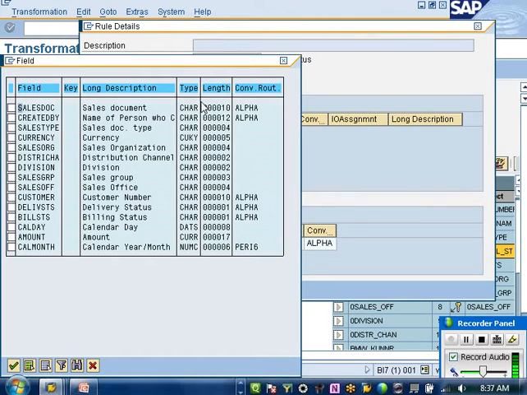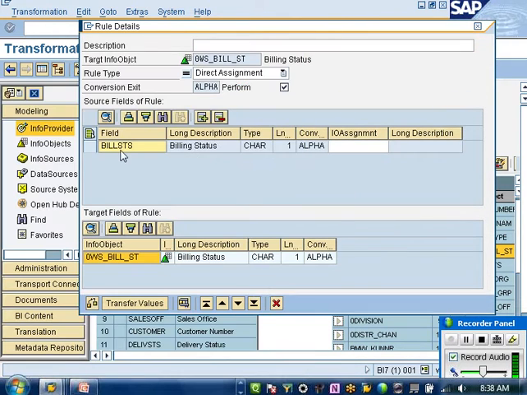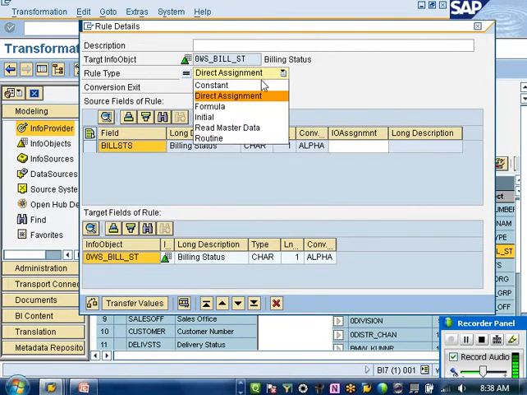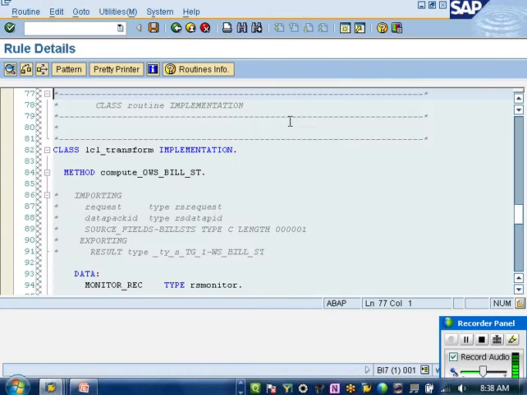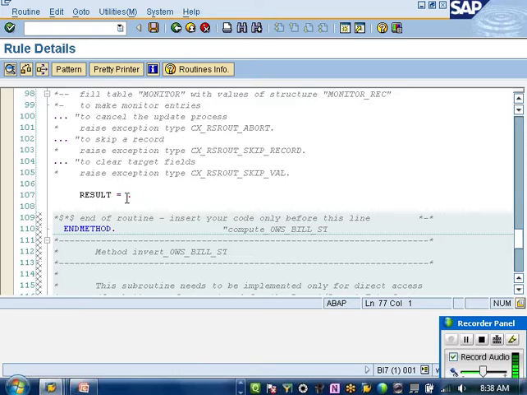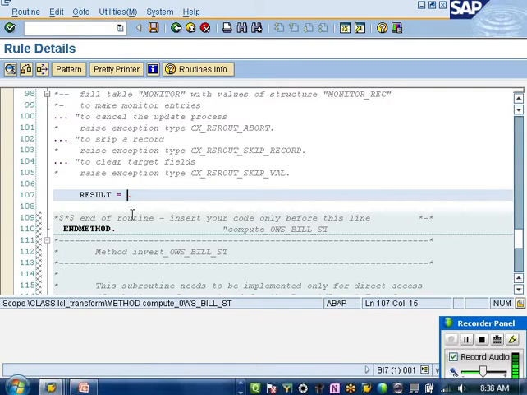So first of all, specify the source field you want. What is the billing status here? This is billing status, BILLSTS here. So this is the source field I'm going to use in my logic. That's only one field. Suppose you are building a routine where you want to use multiple fields, you can add multiple fields and write the logic. Now in the drop down, I'll select Routine. It takes you to the editing screen. Same like 3.x, you will have result. You perform all the logic and assign the resulting value back to result, which will go into my target object.